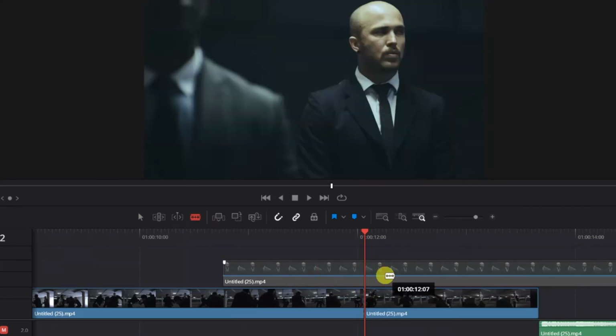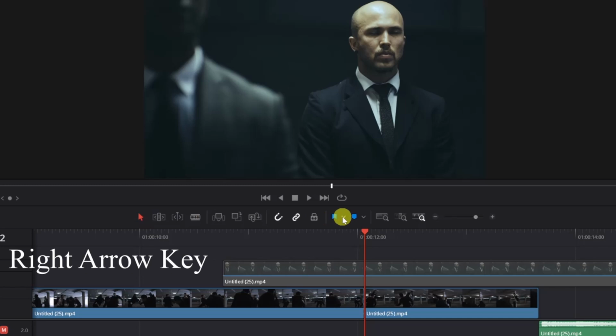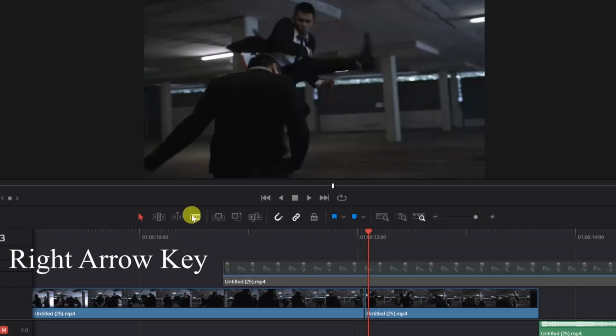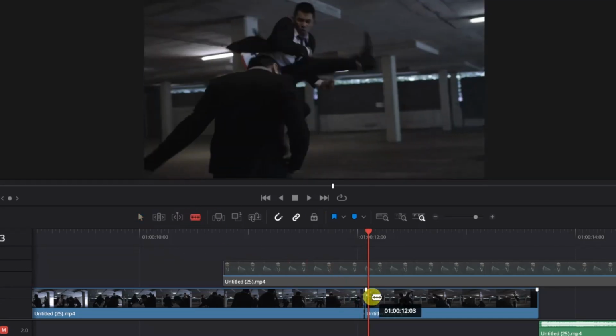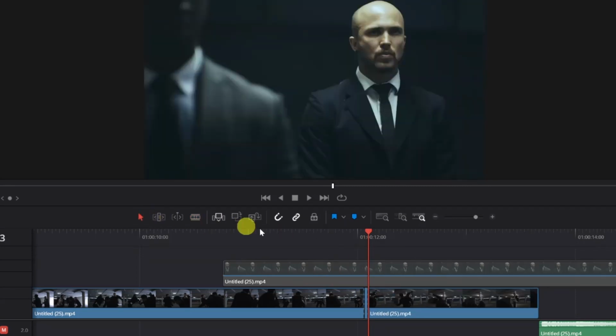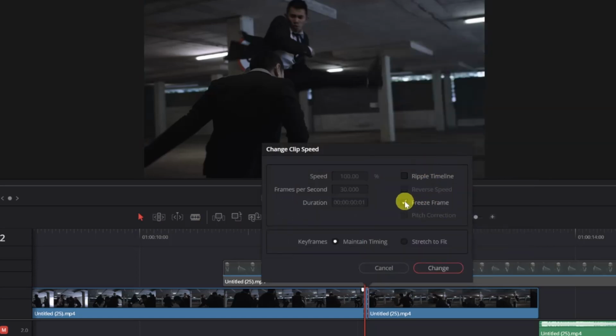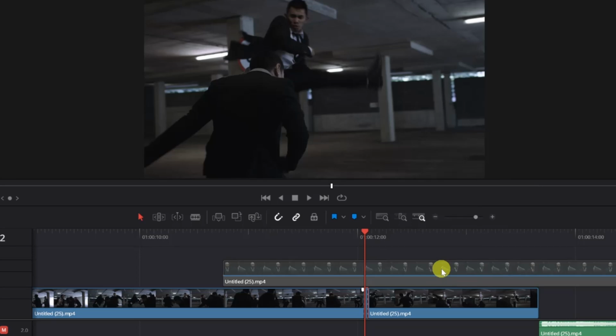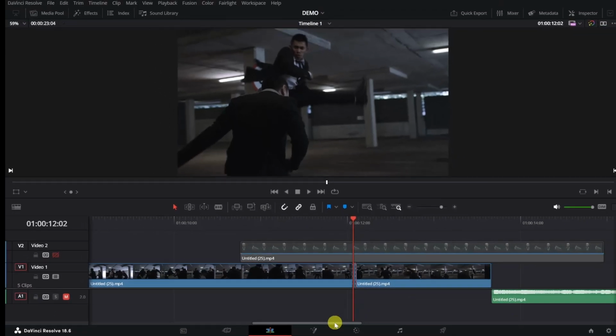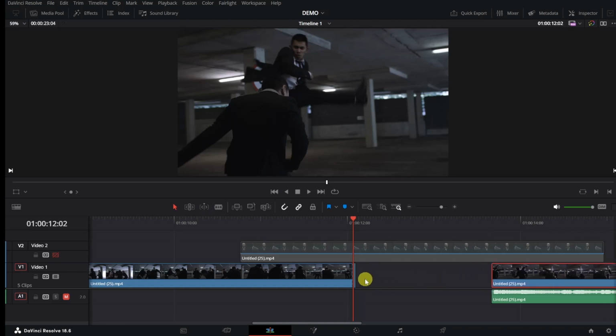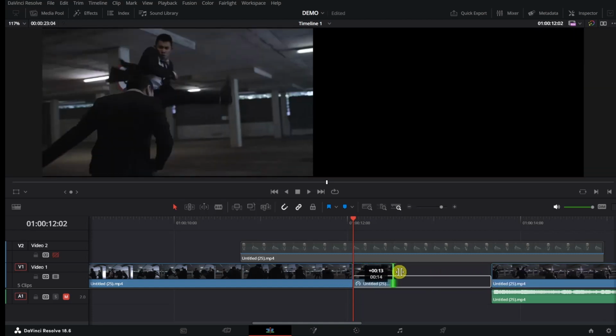Jump forward one frame using the forward arrow key. Make our second cut. Select the frame, right click, change the speed, and we'll make it a freeze frame again and change. And there we go. So as before, let's just move this part up out of the way and drag this up, making it a little bit longer.